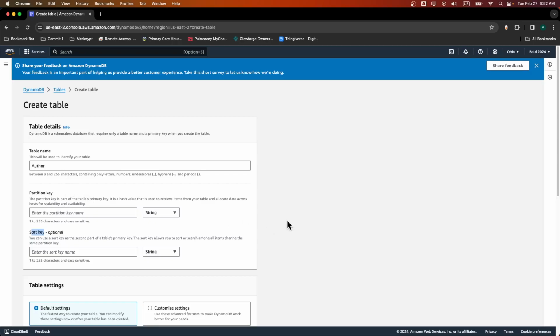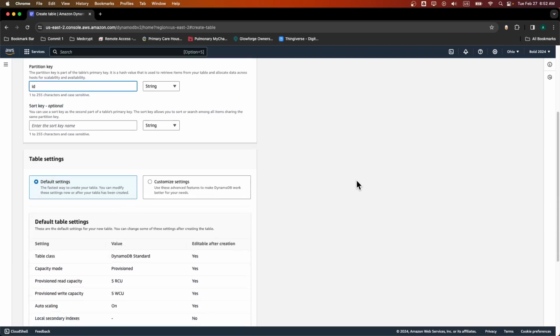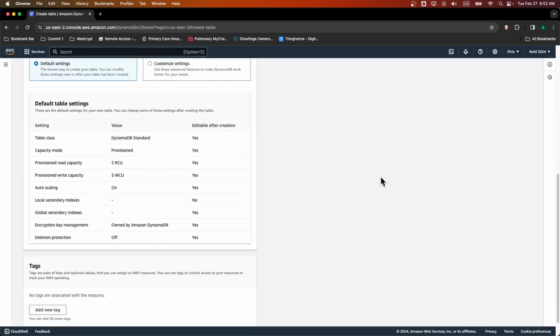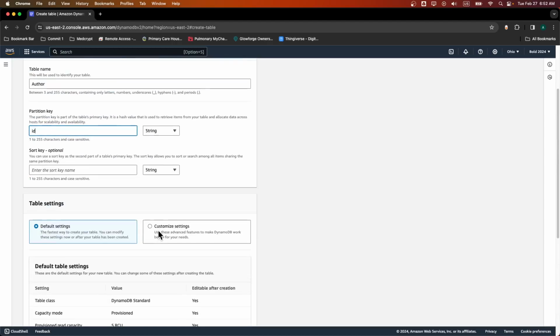Okay, so we are gonna enter the partition key name. We're just gonna say the ID is gonna be the partition key. Okay, then we have to define.